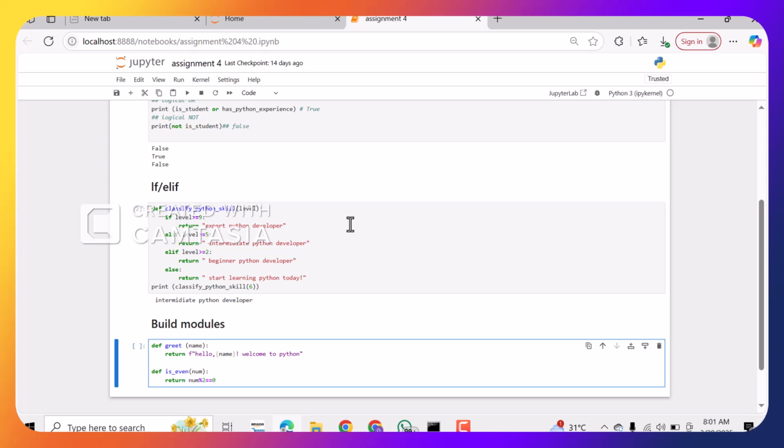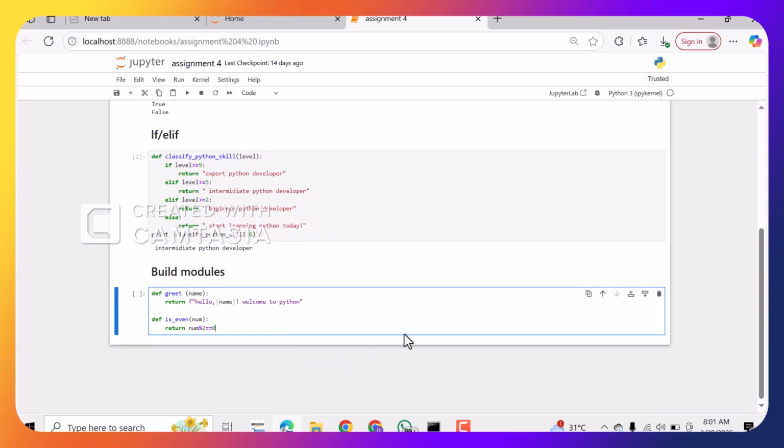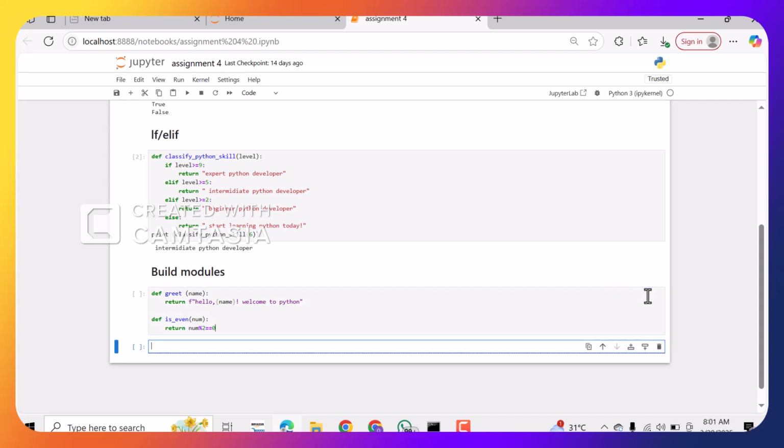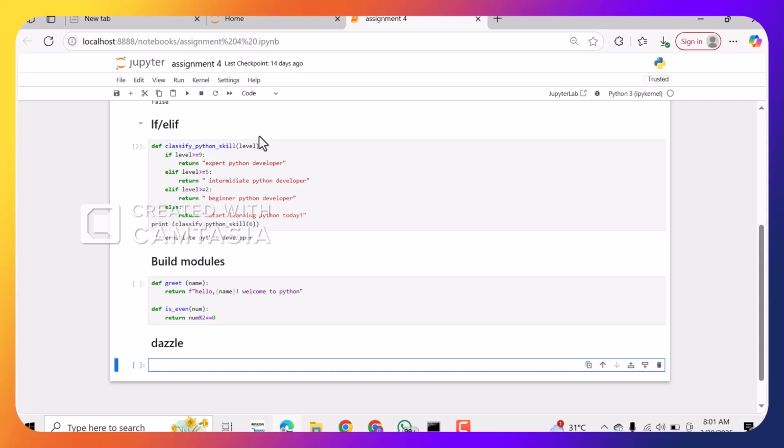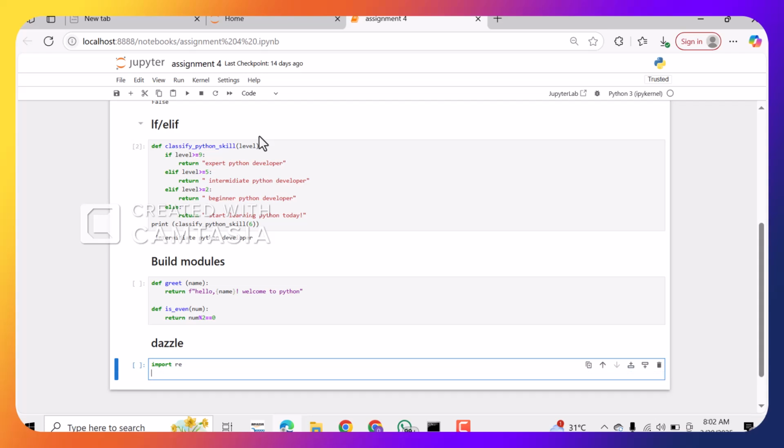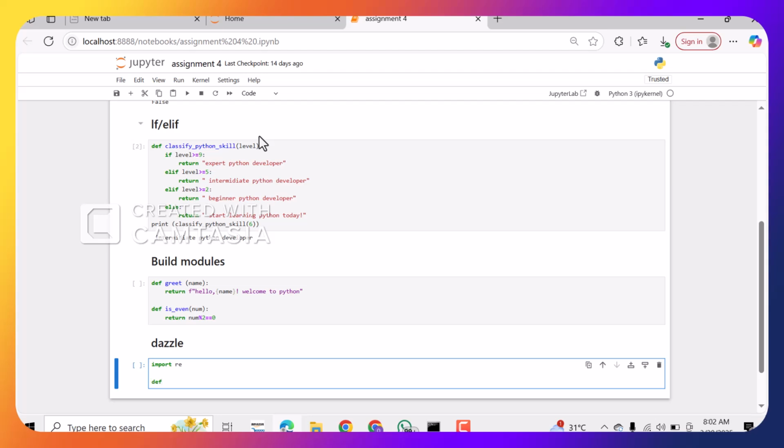Then the last one, which is dazzle, so I can just create another cell, markdown, so I can say dazzle. So that does, I can say okay, import array. This allows it to accept what I want to do. So I'm creating a def function now that checks password, let's see, password.